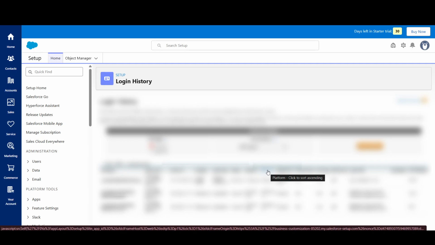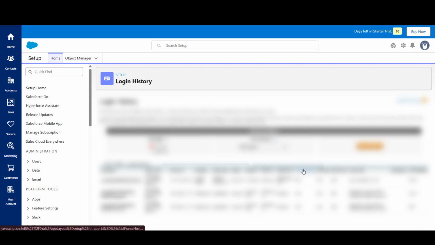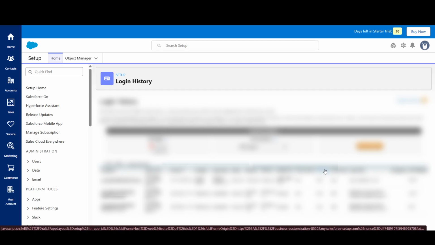You'll also see an application column that identifies the app initiating the login. For example, the core web app, a mobile app, or an integration client. Client version, when present, shows the version of that client, which is helpful when troubleshooting outdated tools. For API-based access, the API type tells you whether the connection used REST, SOAP, or another interface, and the API version indicates which version of the Salesforce API the client requested.